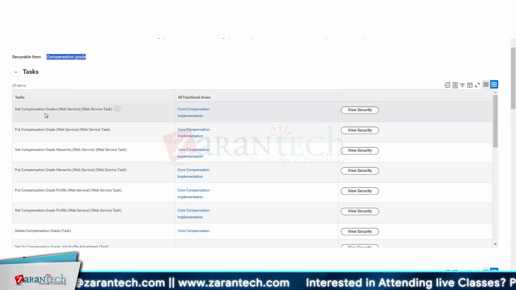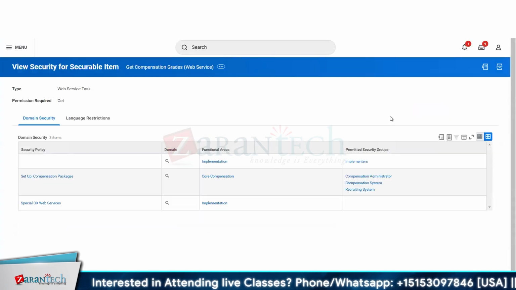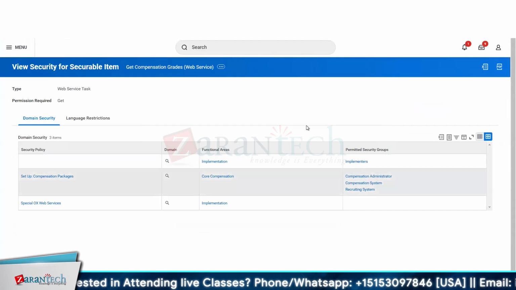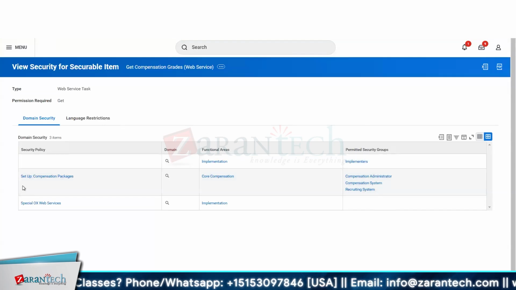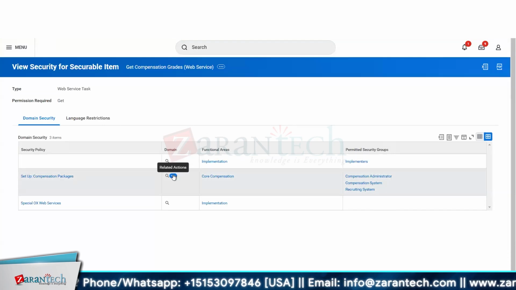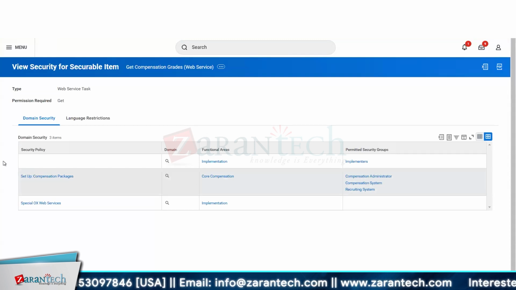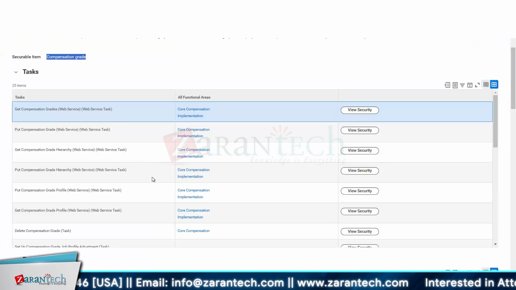So now you're saying if you want to get a compensation grade through a web service, then you need to have security in these functional areas and domains. If I click on security, these are the domain securities, these are the domain security policies, and these are the permitted security groups. This is where you add a certain kind of security group, which we'll see in some time when I go ahead and create and assign some security to the ISSG. Okay, so this is how you try to find what kind of security you need.